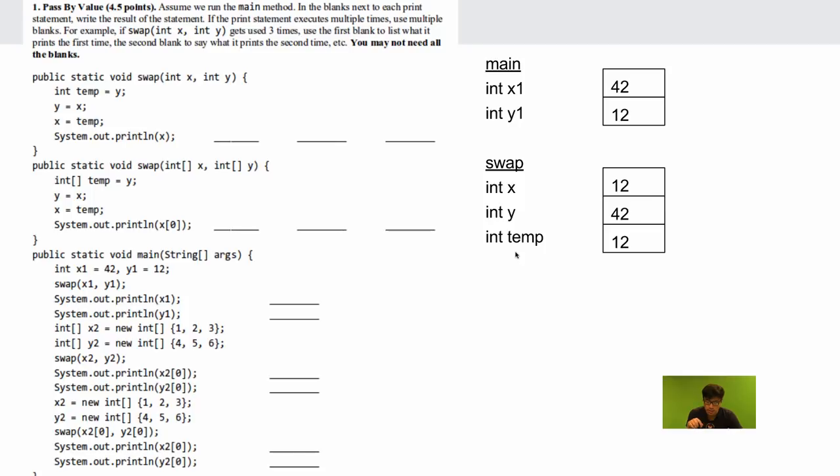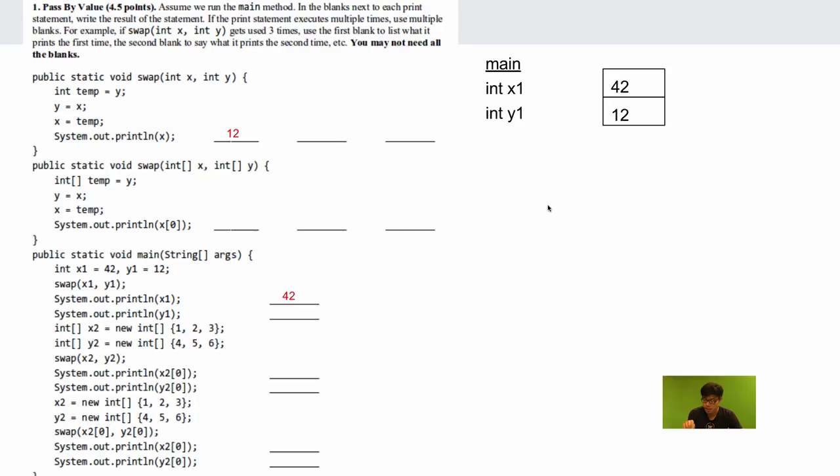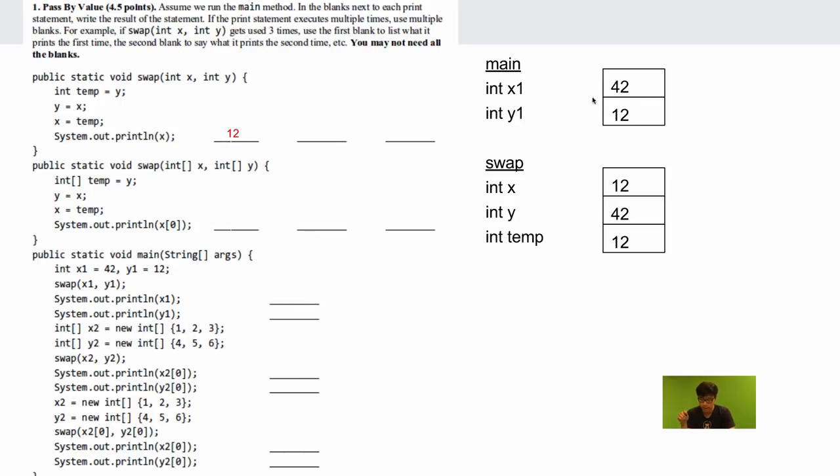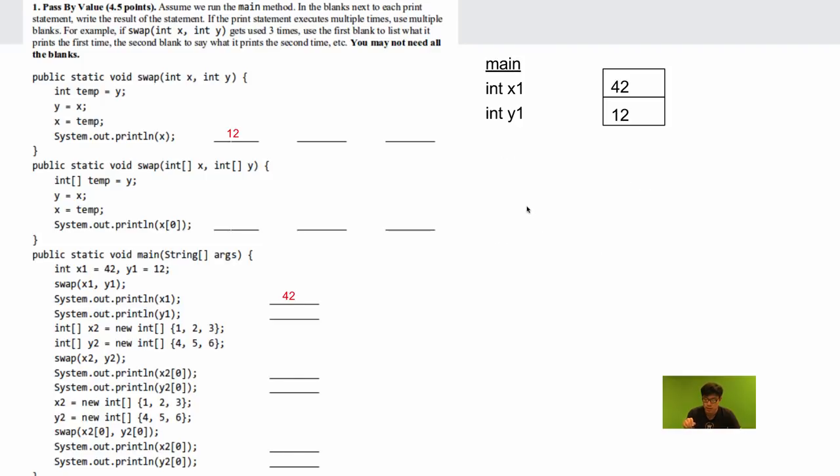Now we want to print out x. So in this case, what is x? Well, x is right here, right? And what's in the box of x? 12. So that's what we're going to print out. All right, cool. Now that function returns, so we trash this frame, and we go back here, right? And notice that x1 hasn't changed at all. If you go backwards, x1 and y1 have not changed at all. The only changes have happened in the swap frame.